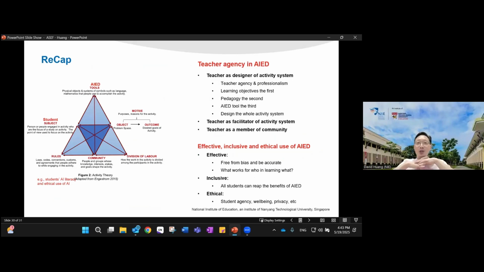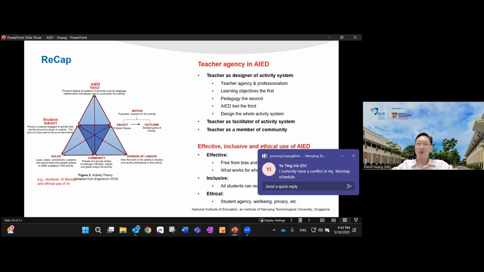AIED. So coming to the last, I want to say that this activity system, in my view, can be a framework to help us design AIED. And in this regard, we want to say that first of all, teacher agency is important. The teacher is a designer for this activity system. And in designing, I will argue that the learning objective is first, pedagogy is second, AIED tool is third, and we have to consider the whole activity system, not just the first three parts.